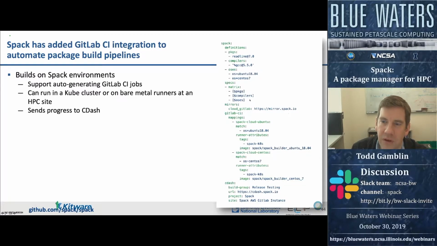So once it resolves all the dependencies for these things, once it basically takes that cross product and generates all the things it's going to build, it's able to map those builds to particular runners. In this case, we're matching on the OS. So the ones that need to be built for Ubuntu 18, we're going to run in a runner with this tag using this particular container. And likewise for CentOS, if we want to build for CentOS, we can run that in a runner with this tag using this container.